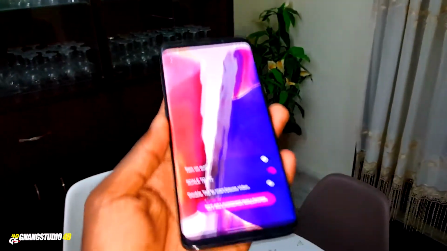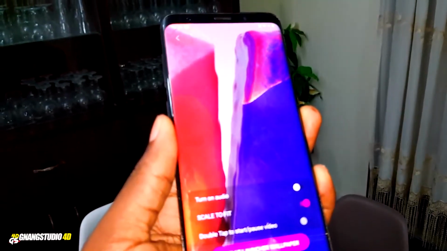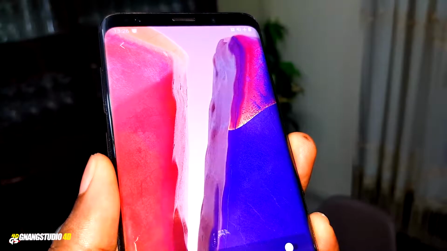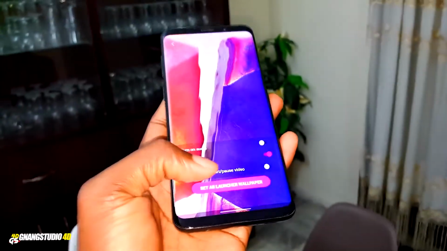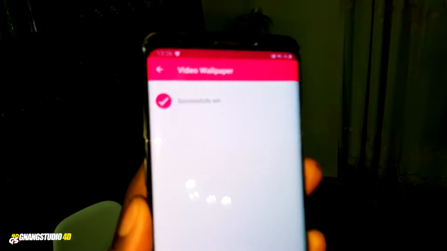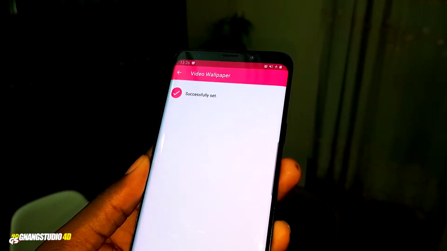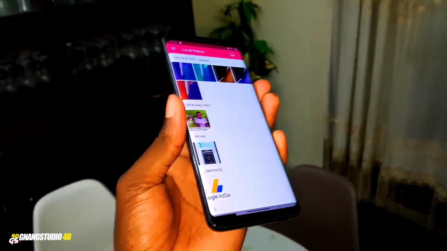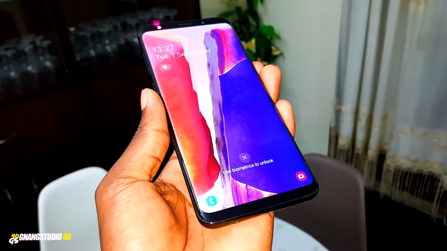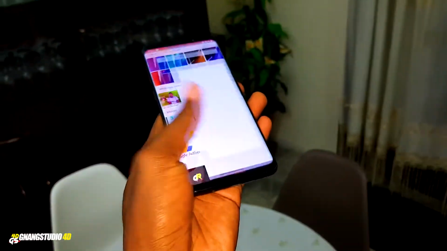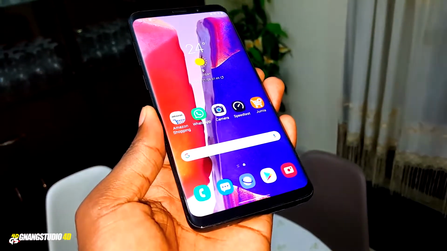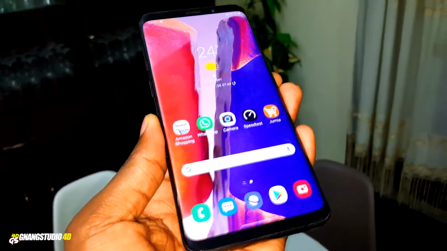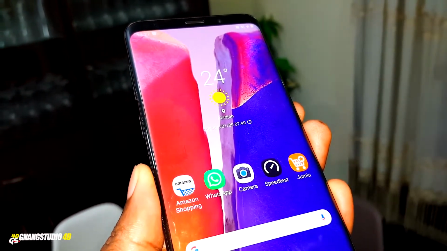Let's test another wallpaper, like this wallpaper. Can you see something? Nice. It's smooth. Now click on set wallpaper. Successfully set. Autofocus. Now click on OK. Let's see if it's working. Okay, nice. Very nice. Home screen. So beautiful. It's so amazing. This is what I call the cool definition of beauty.